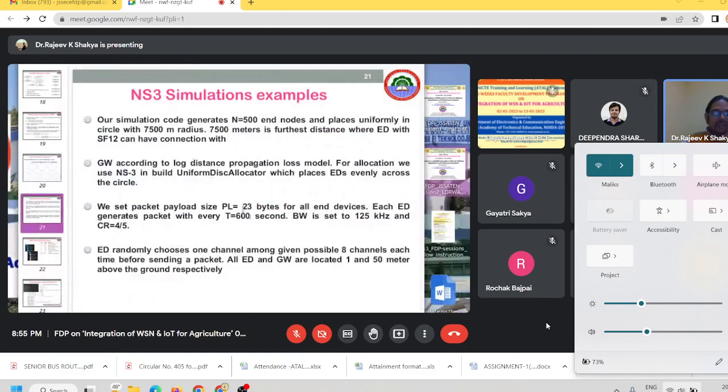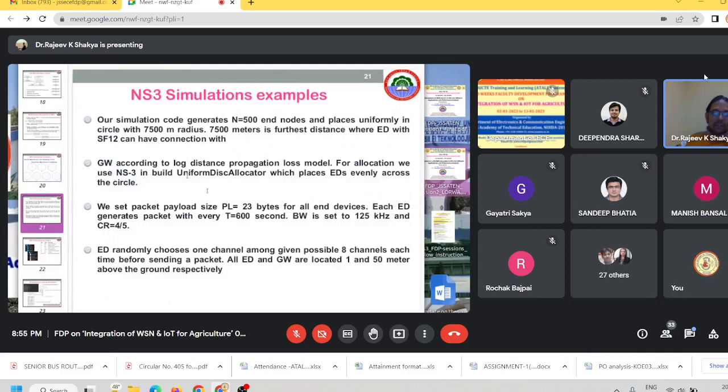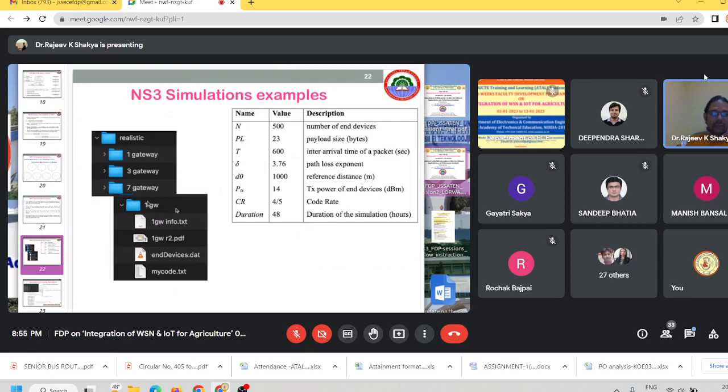In this example, we can see we have gateways and end devices. We can set many parameters: uniform disc allocator across the circle, payload and time durations, bandwidth 128 kilohertz, and this type of file is generated for devices. The description of the simulator includes the number of nodes, payloads, interval time, path loss component, transmission power of end node devices in dBm, code rate, and duration of the simulator.